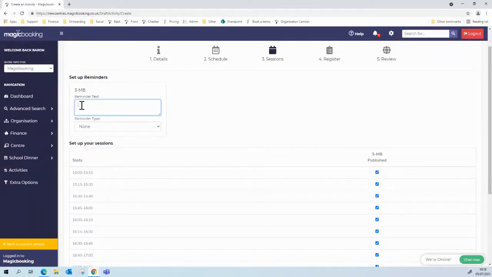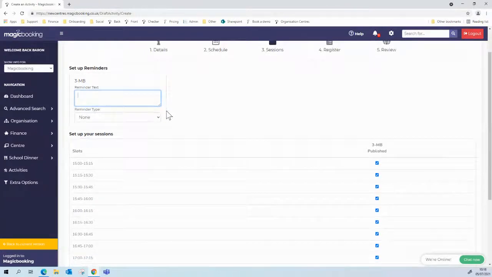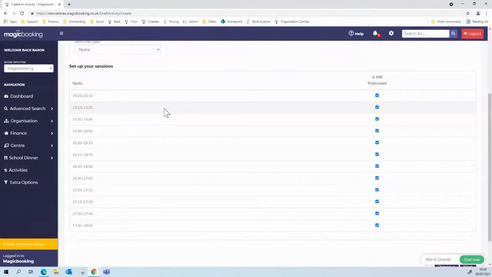So if I had entered something in the reminder, that will be displayed for you here. And then you can see your sessions. Now, previously with the Parents' Evening, we know that you had to add your sessions individually. Again, that could be something that was a little bit cumbersome. This is the idea of the intervals and the buffer periods as well, so that you can set all of your sessions up in one fell swoop.